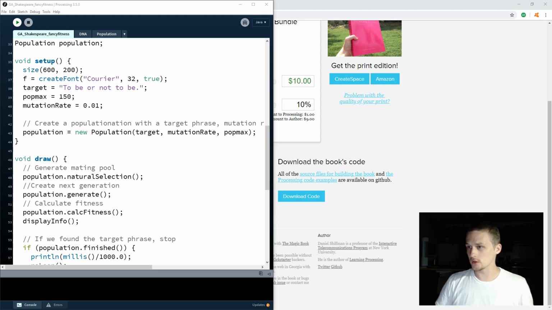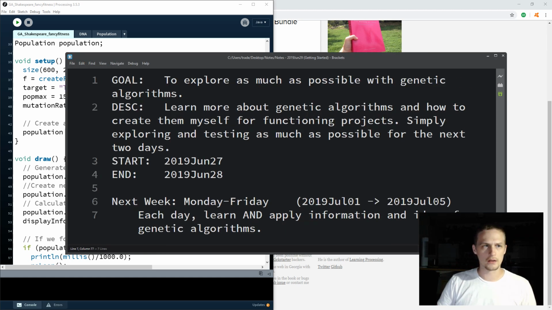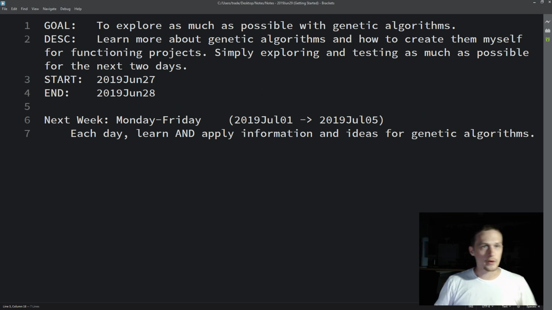So what I normally do is I just open up my last notes from yesterday, 2019, June 28th. I copy, open up a new file, paste, and save. Now I'm carrying it over. Now I can modify it for the day today. Saving it in notes, 2019, June 29th. And here were my objectives from yesterday. To explore as much as possible with genetic algorithms, learn about genetic algorithms and how to create them myself for functioning projects, simply exploring and testing as much as possible for the next 2 days.